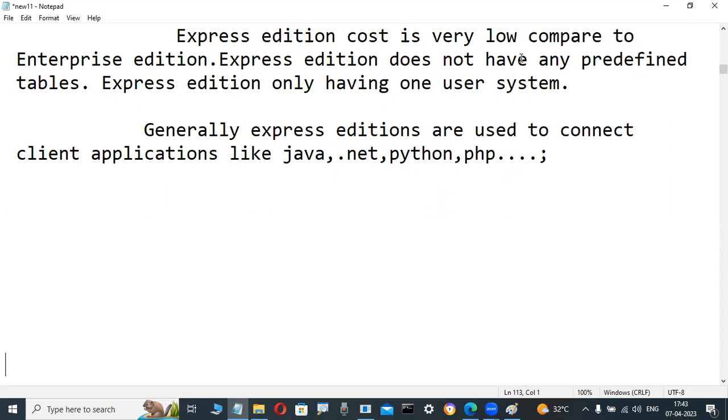Okay? And now our main edition, the enterprise edition, is better for learners. Even if you are a front-end developer, it is better to install the enterprise edition. Why? Because all the features will be supported. On the Oracle side, especially predefined tables, the Scott user, these extra things are available. That is the advantage. But the original software cost is very high, but these are pirated softwares.